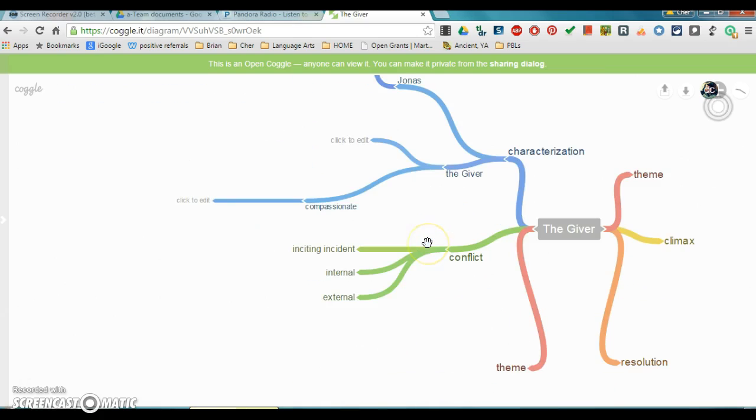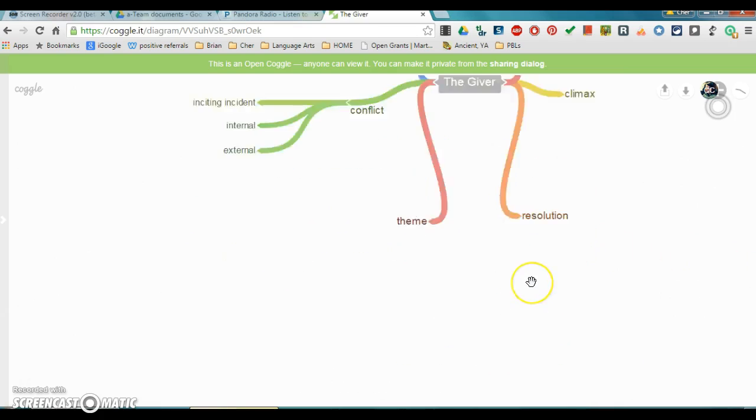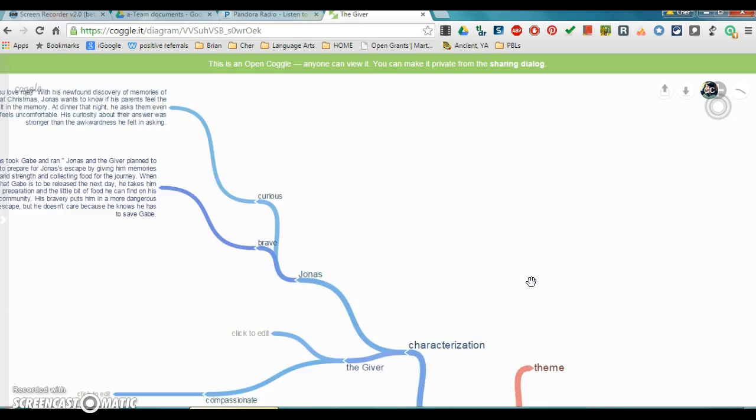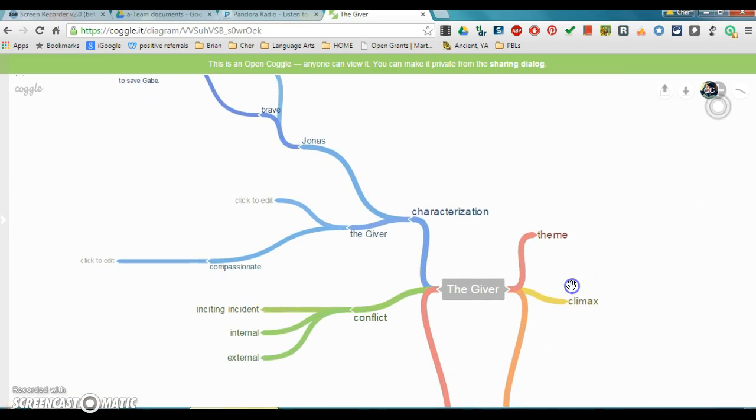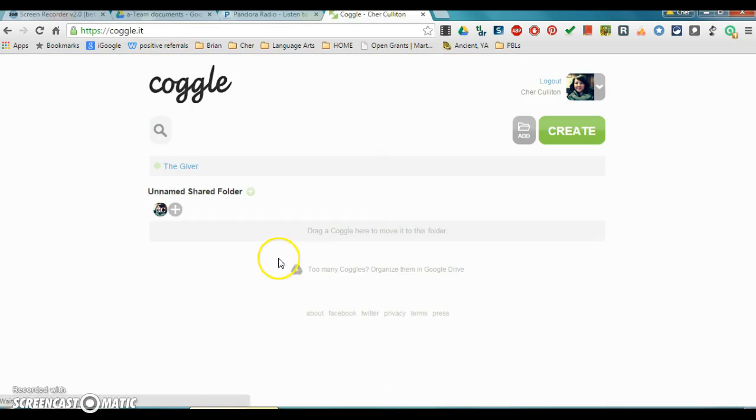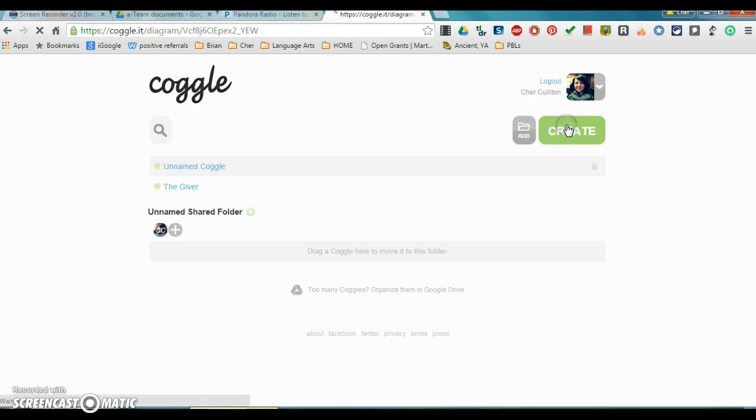Here I'm just scrolling with my little scrolling mouse, but you can go as far down on the page as you want to, as far to the left or the right as you want to. So it really is kind of a neat way of showing how different ideas are connected and how you can keep building on it. Your home screen is back at this Coggle, and I'm going to show us how to create a new one.